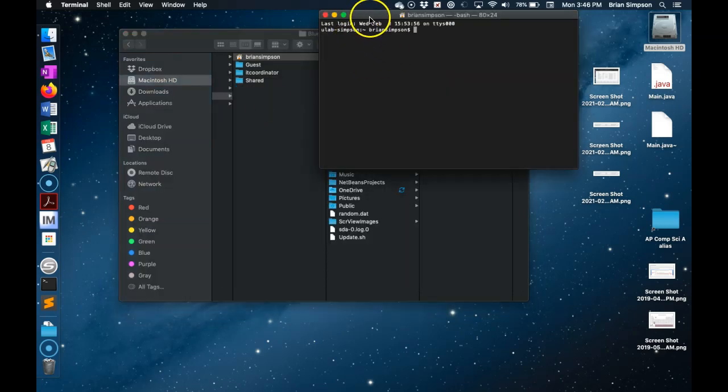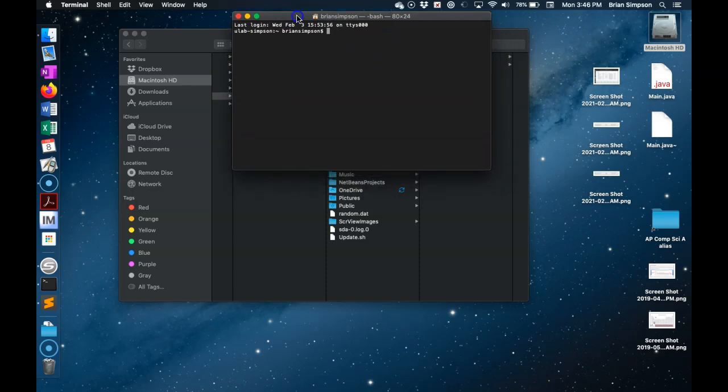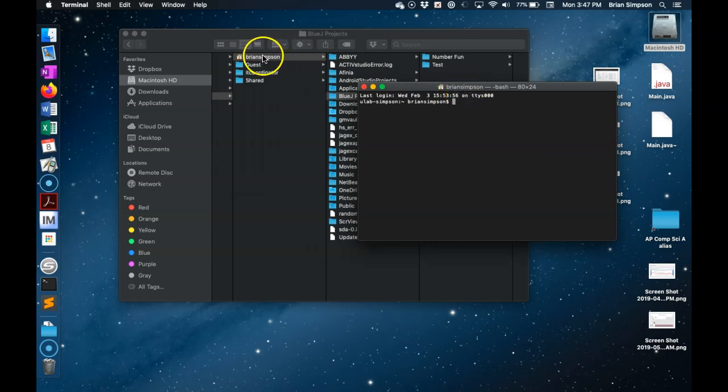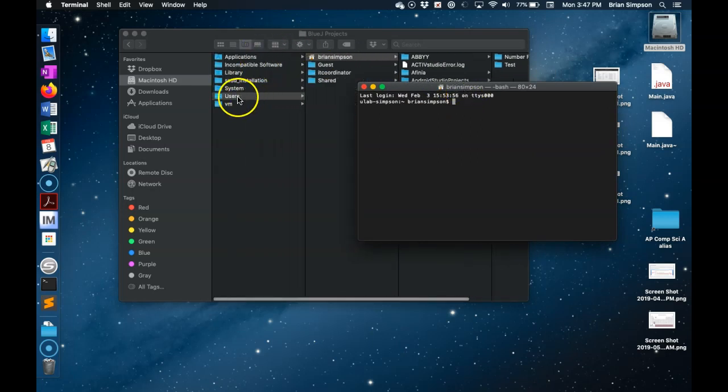Here's a terminal. And you'll see that when it opens, it's going to show you the account that you're logged into, and then this little tilde means home, and the home directory is called Brian Simpson, and the money sign is always going to show up, and right after the money sign is a cursor where you can start typing. So that line will always show you what folder you're currently in, and when you open Terminal, you'll always start out in your home directory, which is this, Brian Simpson, which is right under Users, which is under Macintosh HD.